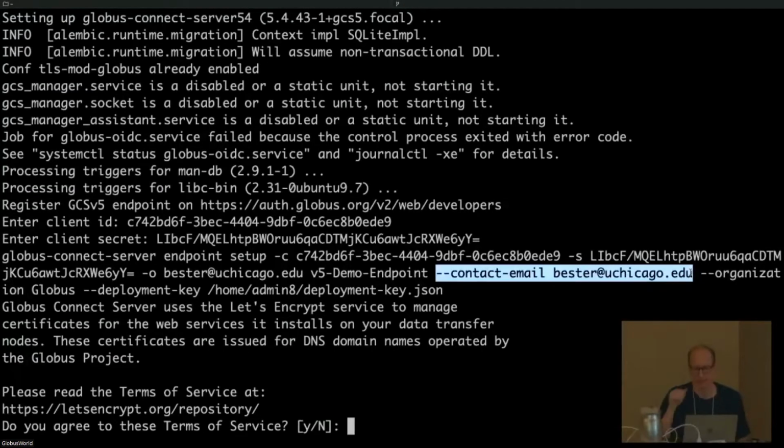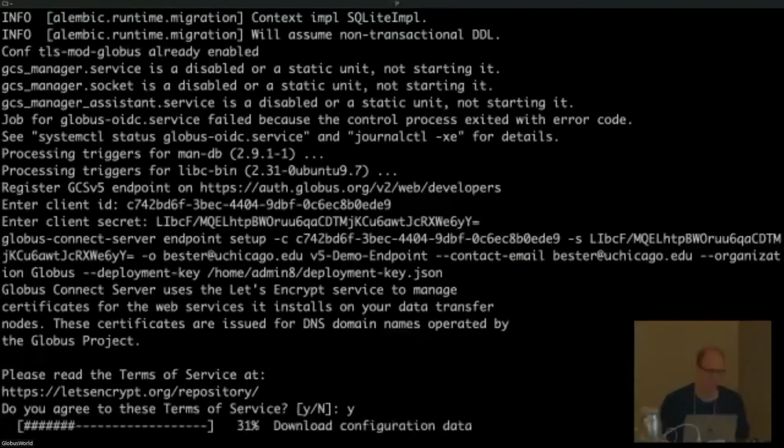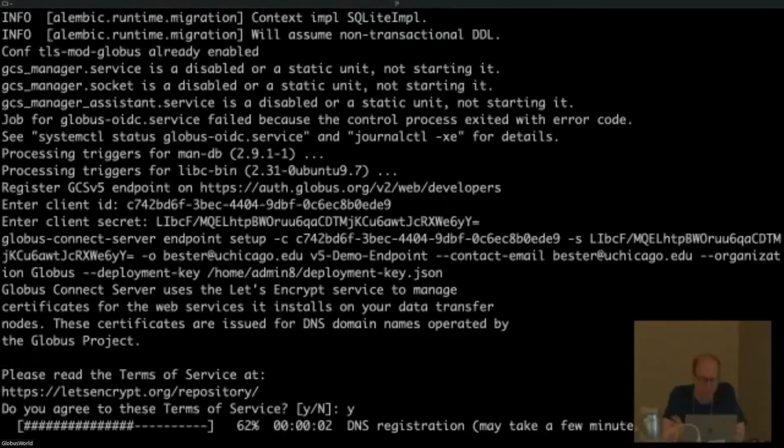You can know who is responsible for that endpoint, and it can be a sysadmin group, or it can be an individual. Also required to provide an organization, this will make it easier for searching for the endpoint. And then the deployment key is just the path where this key is going to be written to. They'll be asked to agree to the terms of service for Let's Encrypt. This will set up the initial TLS certificate for the service and for the endpoint, and then we'll wait a little bit while things get registered.